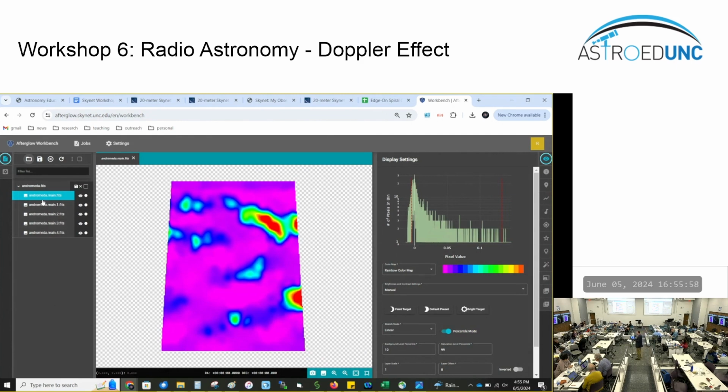This top one was that narrowband. That's just Milky Way gas. And we're in the Milky Way. We're looking out, so there are clouds of Milky Way gas all over the place.